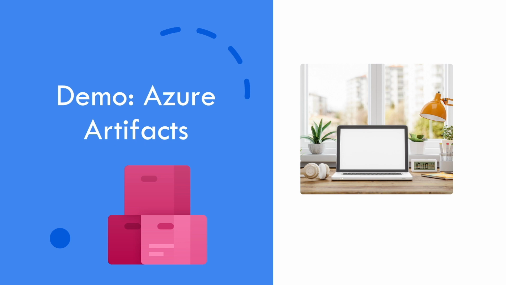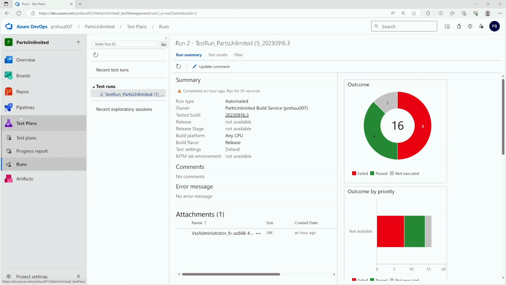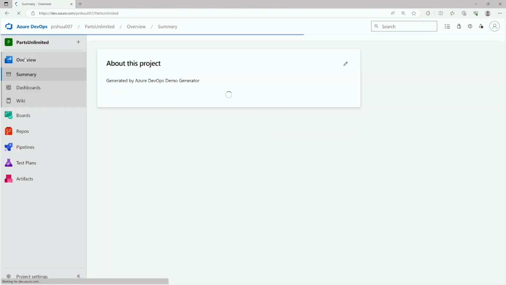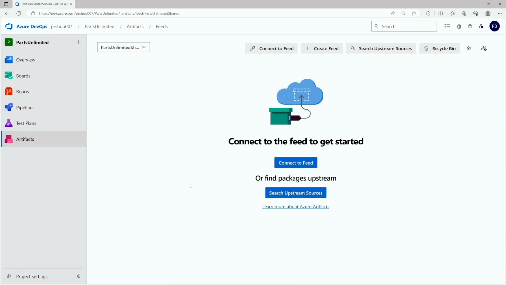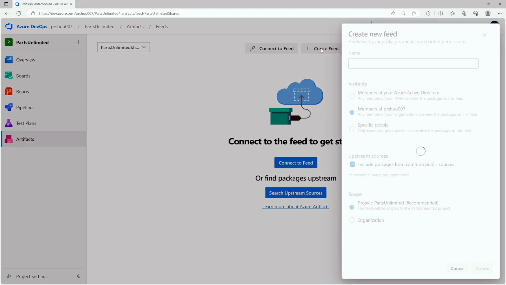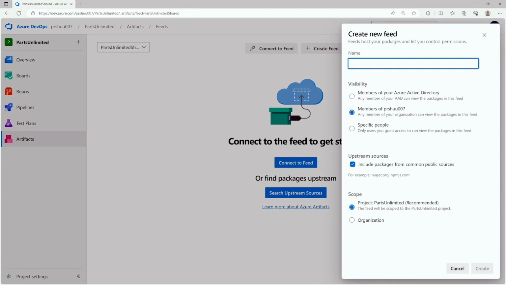Next demo is Azure Artifacts. In Azure Artifacts, let's go to Artifacts, and in the artifacts you can see I don't have any feed here. I don't have anything. It's fresh new. So what we are going to create for releasing any artifact, we have to create a feed. So let me try to create a feed. This is like feed to all.